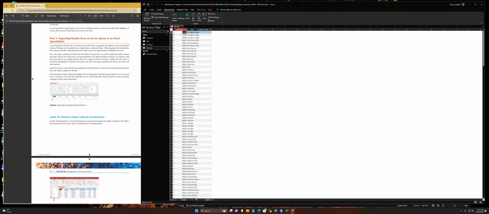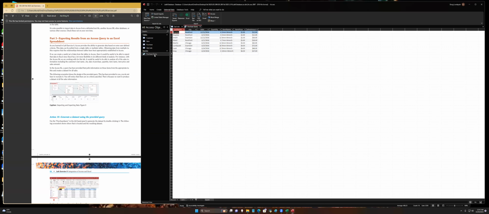Next thing, exporting results from an Access query to an Excel spreadsheet. Once again, in our Access file, we have our query, this one, Purchase Query, and suppose we wanted to export results from that. So we run this query, we get a bunch of results, and let's say we want to send that to Excel. Over here in the Export cluster, just click on Excel.